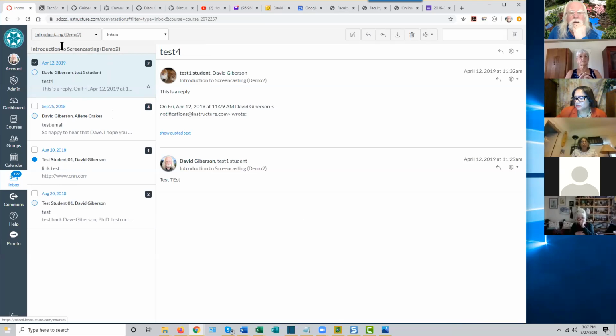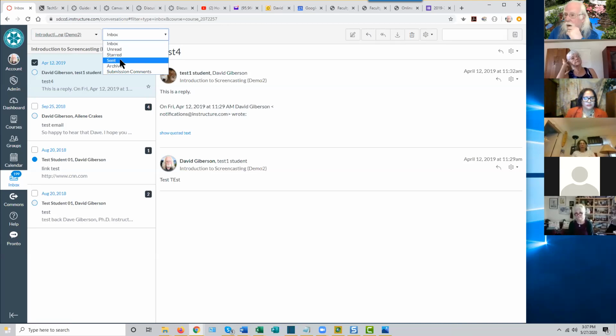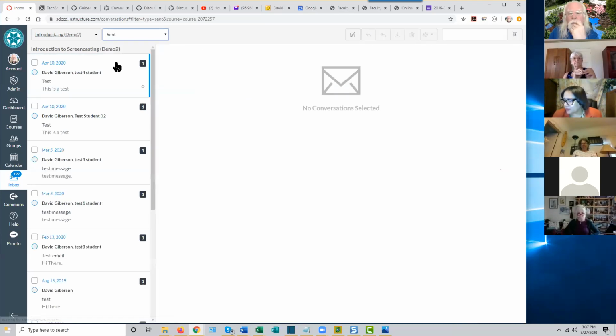Well, let me show you the send process here in a second. This is fairly straightforward. This menu allows you to pick the folder, your mail folder. By default, it shows you your entire inbox, but you can see only unread messages, or messages that you have starred as being particularly important. You have a sent box, just as you do with your district email or your Gmail. You can see archived messages, and you can see submission comments. You can change your view here. You can see the messages you have sent.